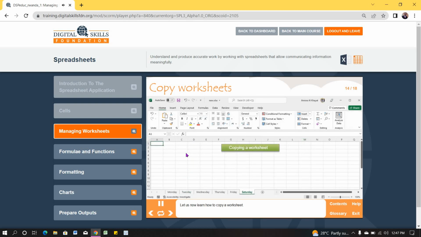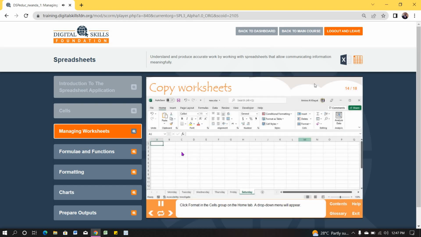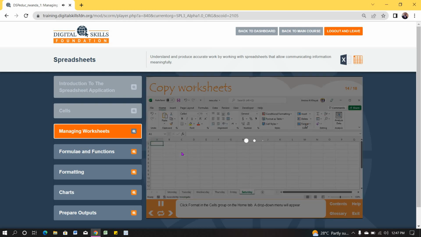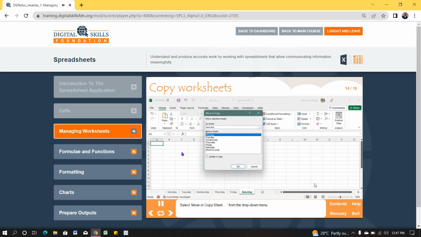Let us now learn how to copy a worksheet. Click Format in the Cells group on the Home tab. A drop-down menu will appear. Select Move or Copy Sheet from the drop-down menu.